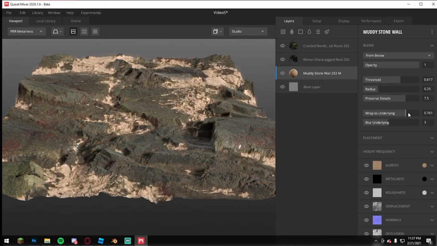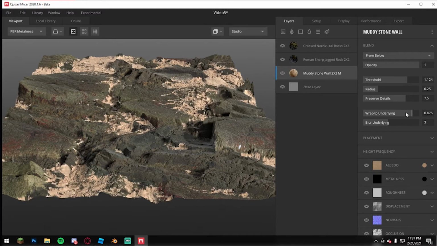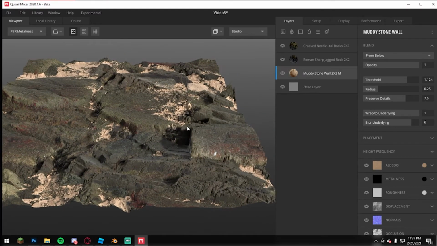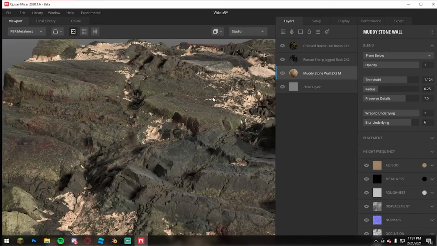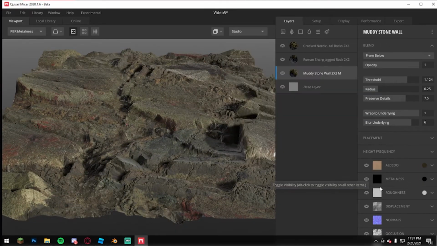But this is where you want to wrap to underline, so it can wrap around the gray spots. So up the threshold, and now you want to wrap to underline so it fills those spots. Make sure to blur a little bit. Don't do it too much. And here's your texture. But let's change the color map real fast because it's kind of sloppy.